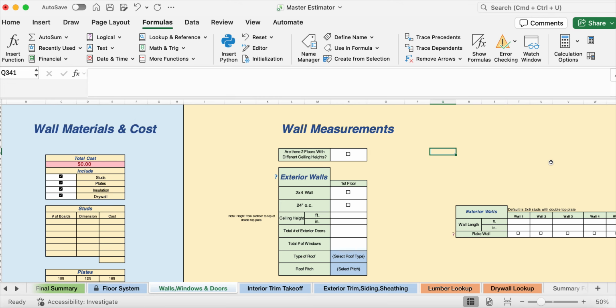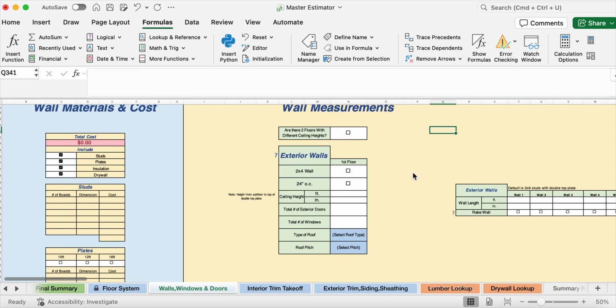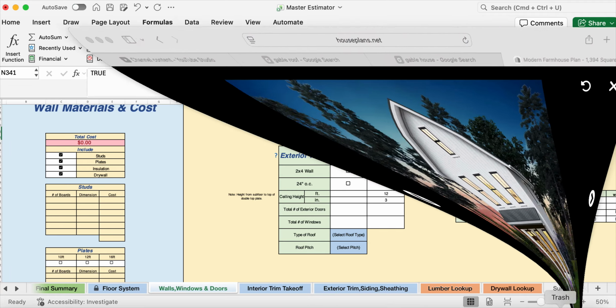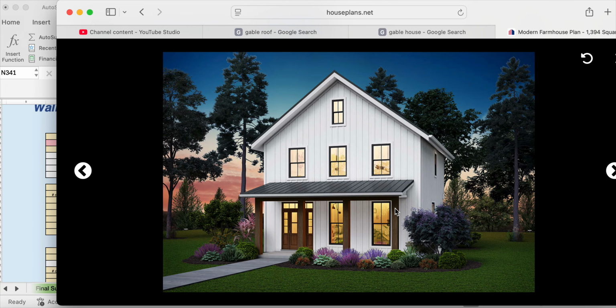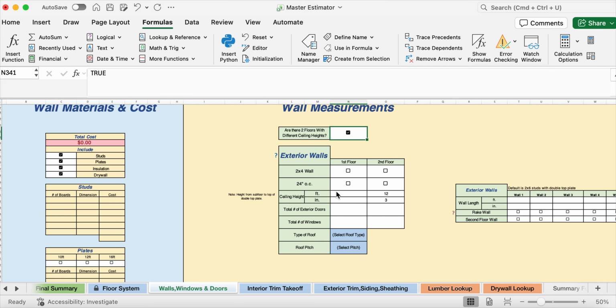So first thing we need to decide is, are the ceiling heights going to be the same on both floors, right? If they are, then we do not have to check this box. But if they're different, then you have to check this box. So let's say we have 9 feet on the first floor and 8 feet on the second floor, right?